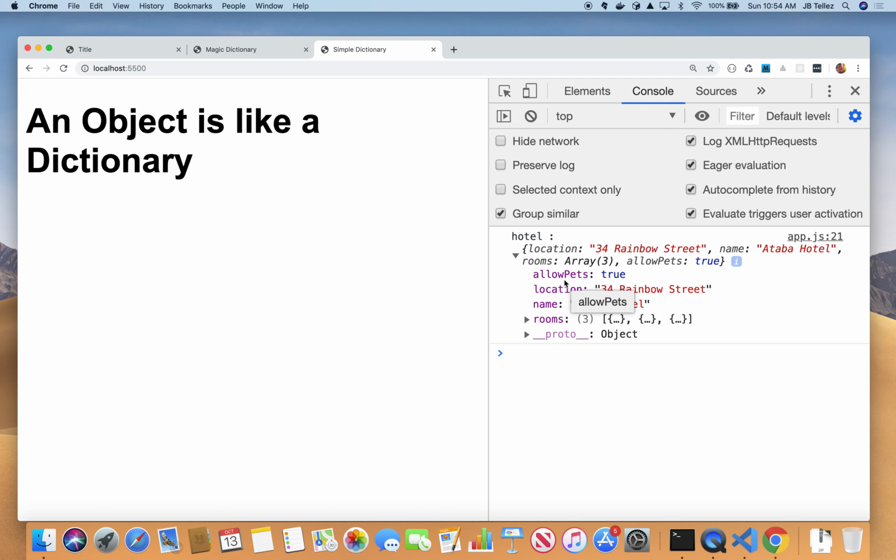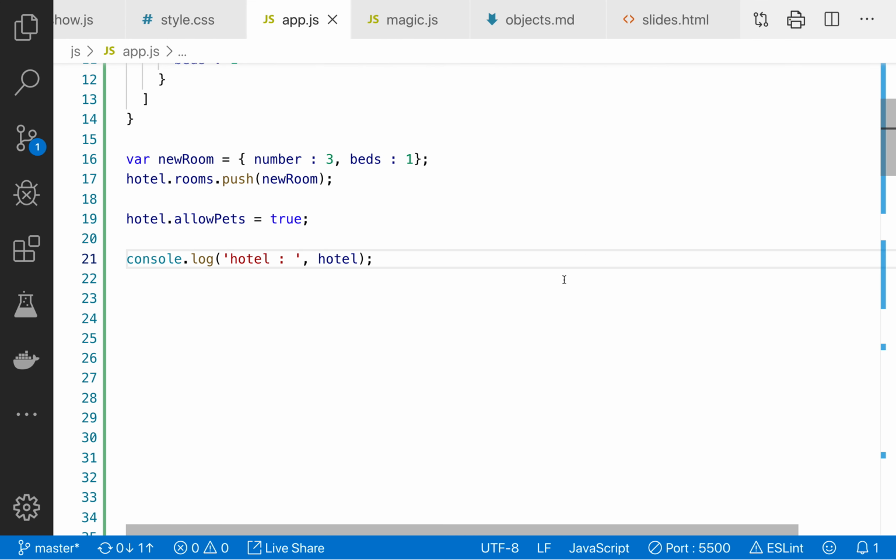How about if we wanted to change the hotel owner at Ataba Hotel says, "No more pets. We can't do that anymore. They're tearing up the place." How could we change that? We want to make it false.